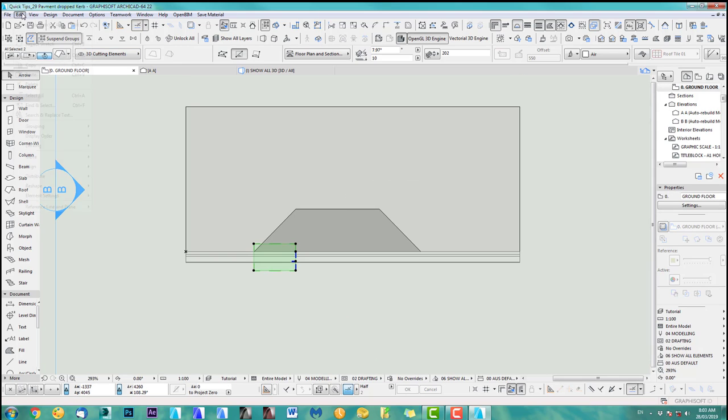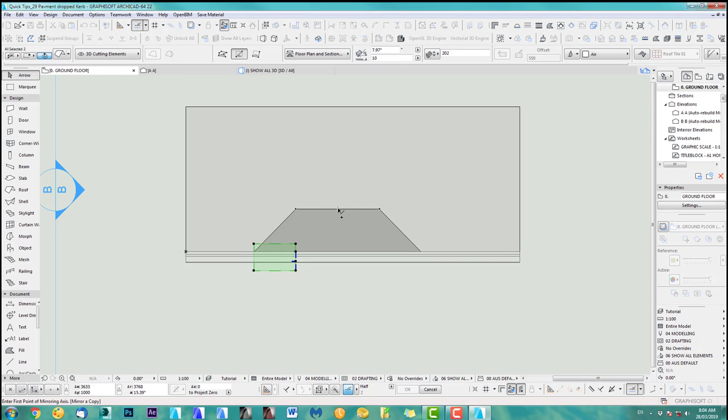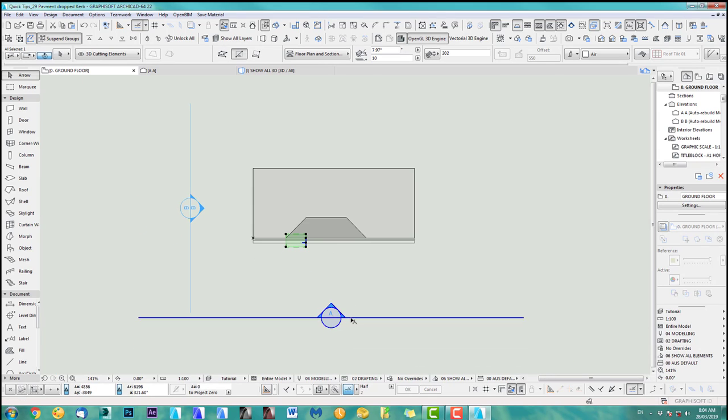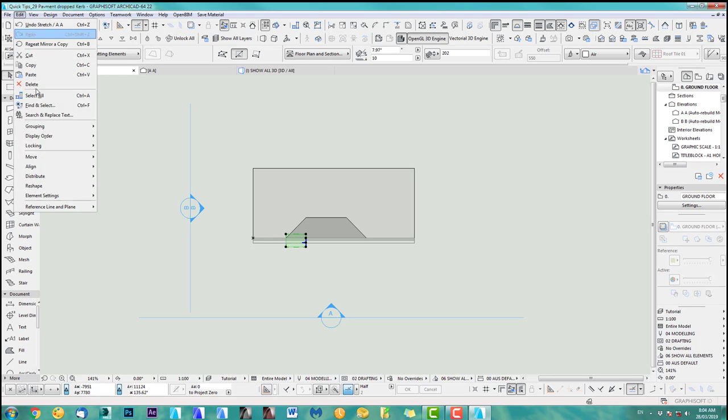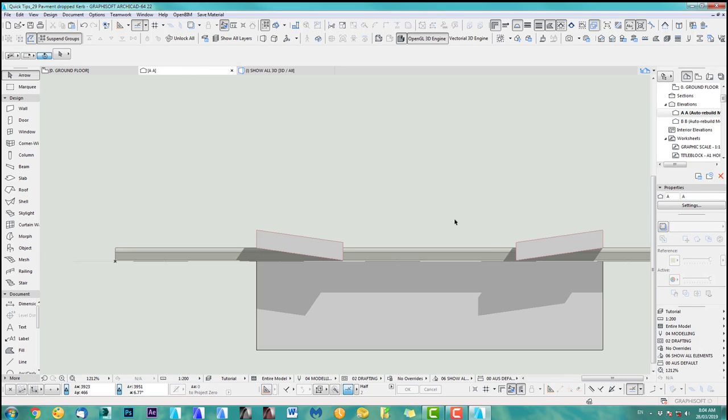So I can just do a simple mirror copy. Got the middle here, there we go. Ooh, something got selected. Yes, this one. That is not good. Let's do that again. Mirror a copy from the middle. All right, there we go.